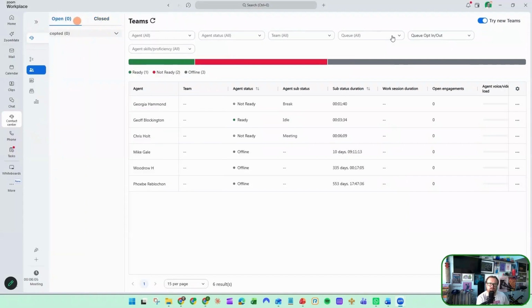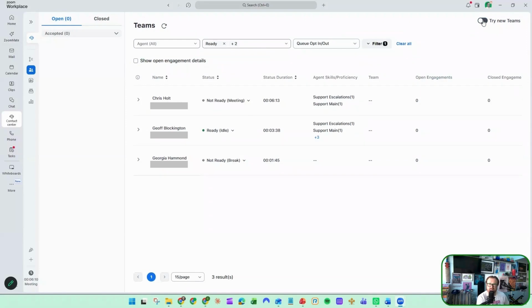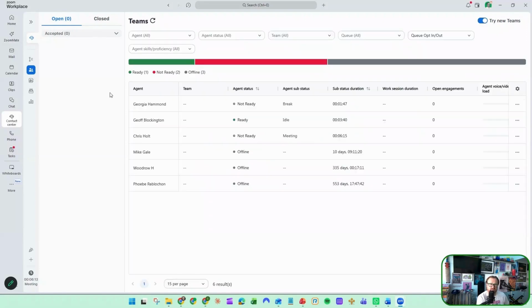So if we go here, there's a try new Teams. I can actually turn it off. This is what it did look like. The new version is a bit cleaner, essentially.